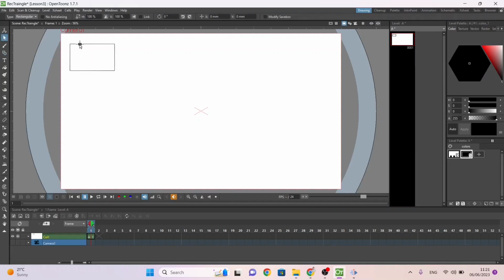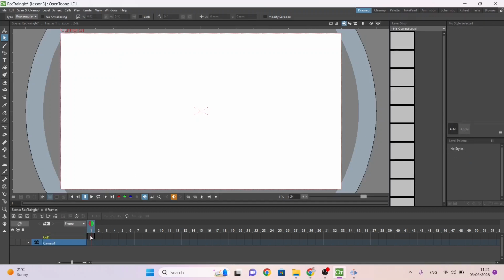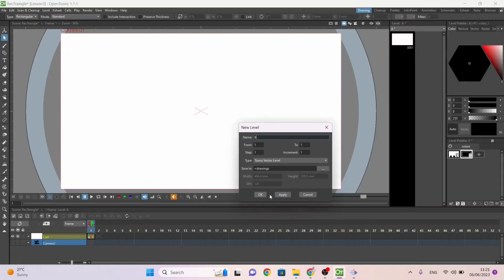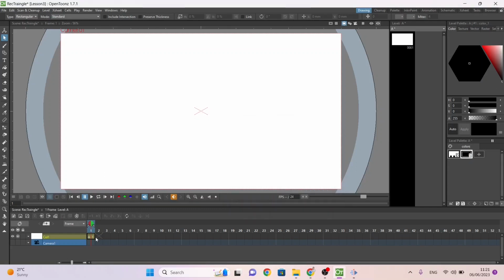And let's select it. Oh, I'm stupid. This is very important. When you actually draw without specifying what type of level it is, it's going to make a raster level out of it. We don't want a raster level. We only want vector level. So we're going to create a new level first. It's very important. When it comes to making shape tweens, you need to be working in vectors. Apply. Close. So we now have a vector level, and we're going to draw a rectangle.